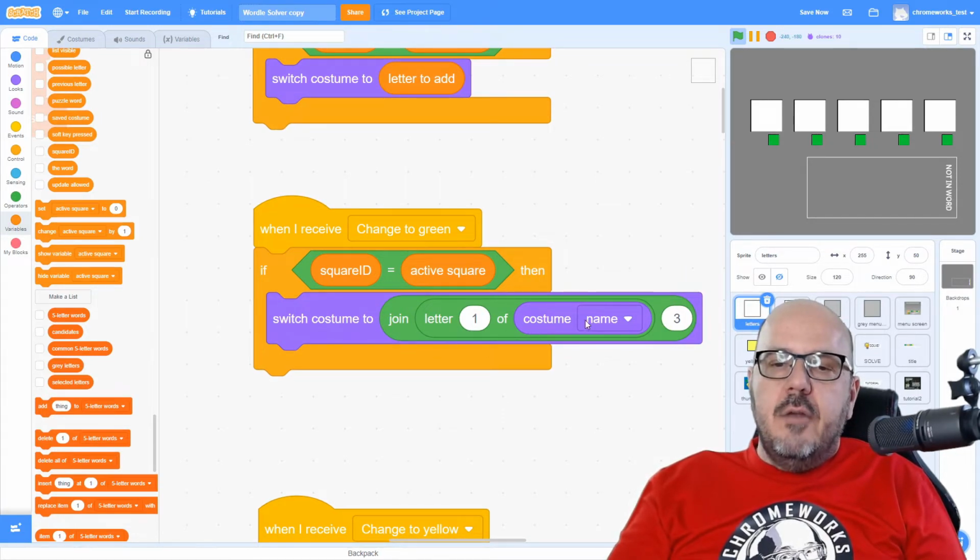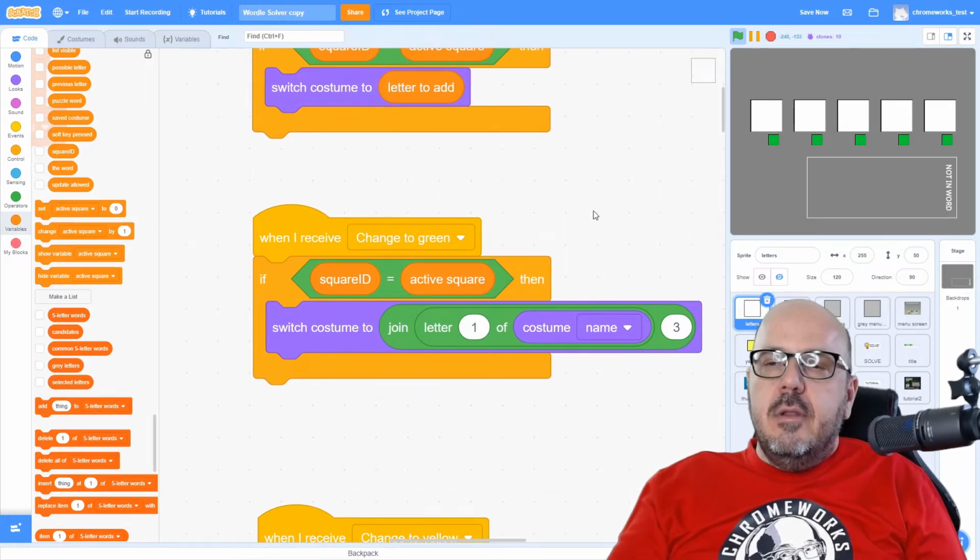And then it's going to switch its costume to, now we're doing a little join here. So we're taking the costume name, but we're only taking letter 1 of the costume name because the costume name might be A2 or A3 or whatever. And we're going to join the first letter of the costume, which is only A, and we're going to add a 3 to it. And that will, of course, make costume A3, which just happens to be our green square. So let's give that a try now.